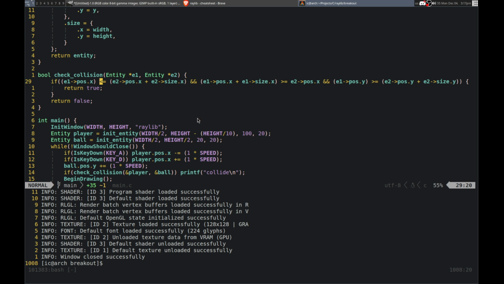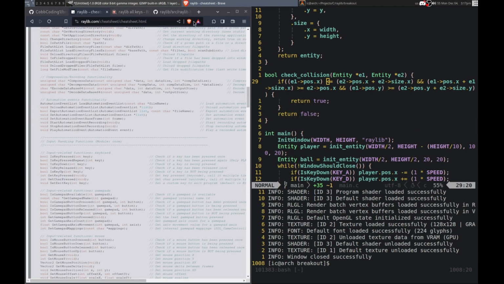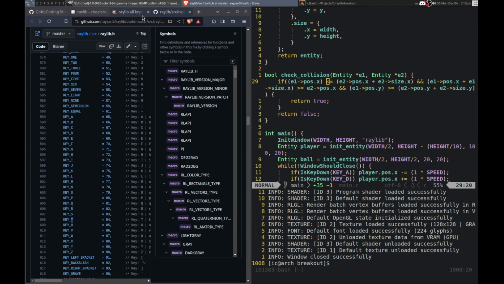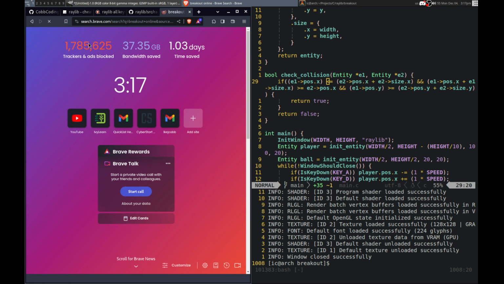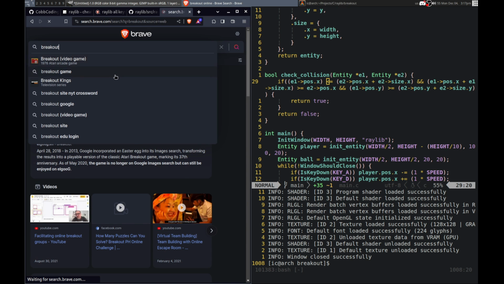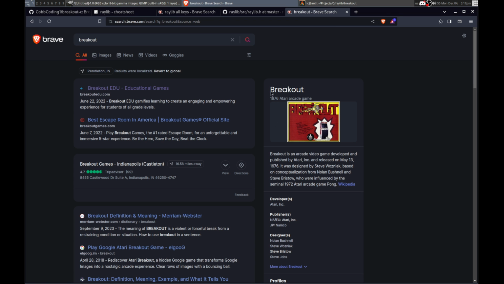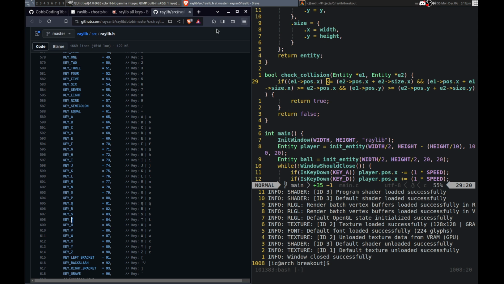What are you coding? I'm making a Breakout clone, Breakout game. Breakout, in C. Yeah, no, just Breakout. This game. Old game. Atari game.